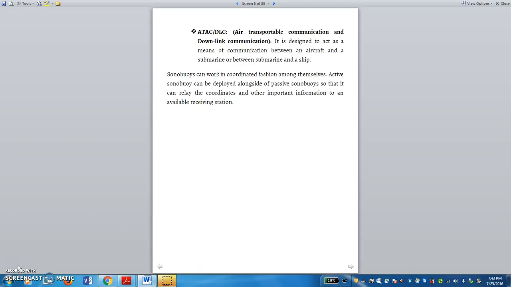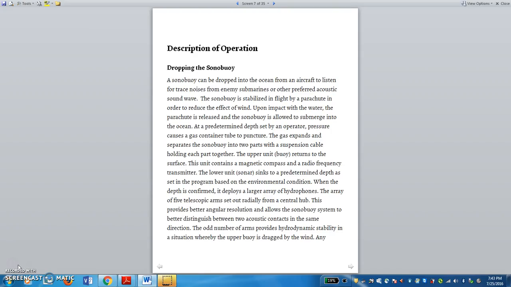And another type is ATAC DLC, that is air transportable communication and downlink communication. That is designed to act as a means of communication between an aircraft and a submarine, or between submarine and a ship. Sonobuoys can work in coordinated fashion among themselves. Active sonobuoy can be deployed alongside of passive sonobuoys so that it can relay the coordinates and other important information to an available receiver station. So this is basically the description of operation of our design, how the system works.